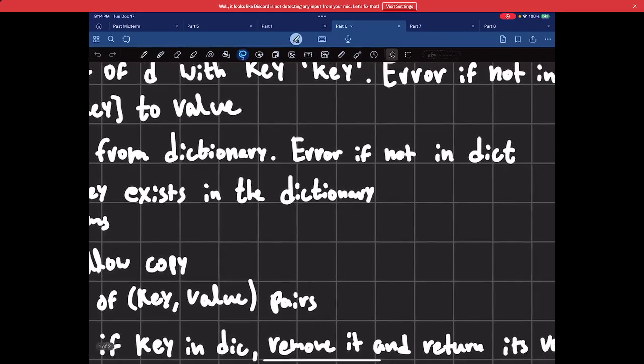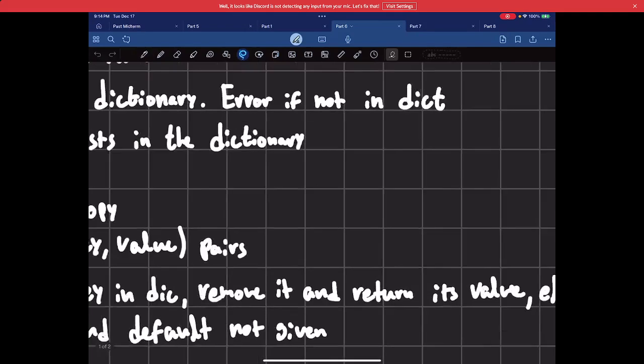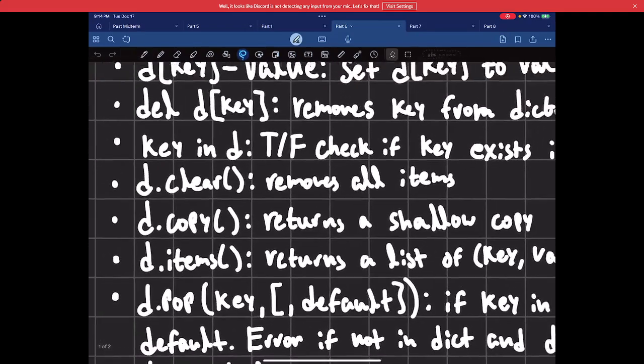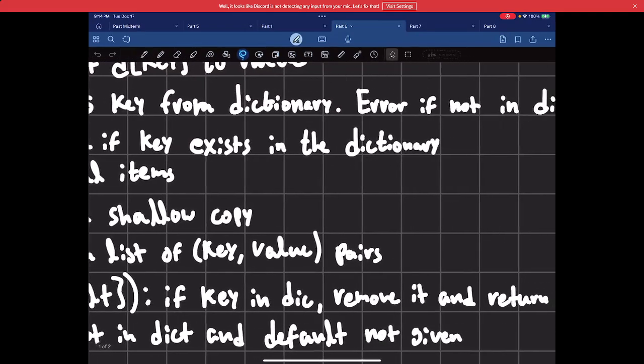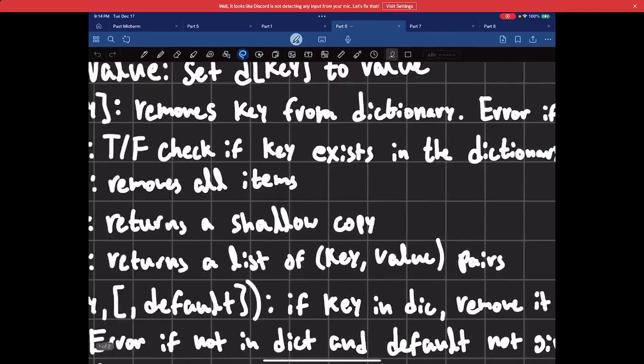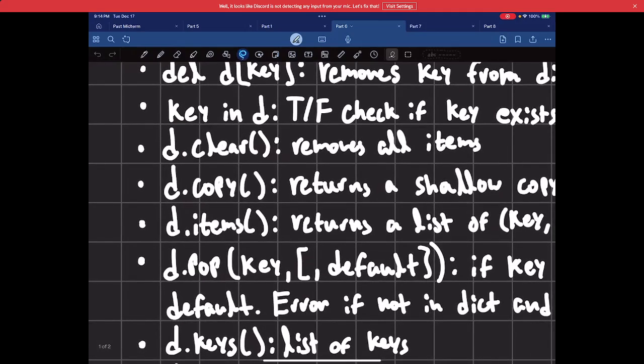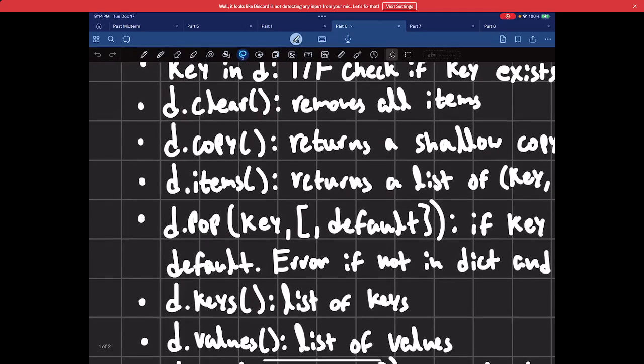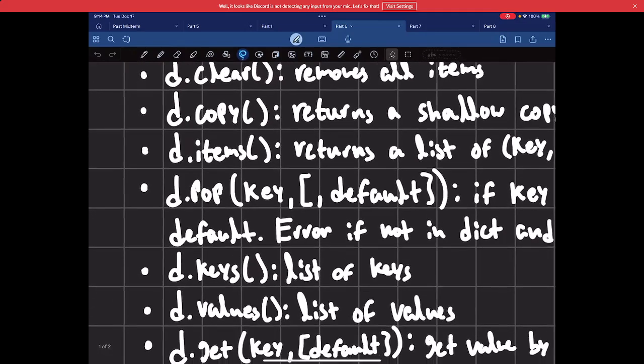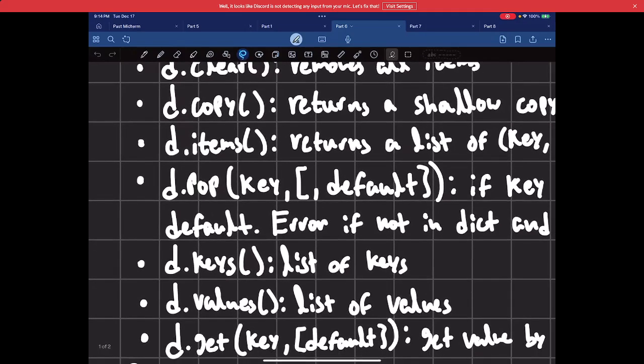Right, so if key in dict, remove it and return its value. Else return default; error if not in dict and default not given. Okay. Again, we have d.keys that just returns a list of keys, and d.values that just returns a list of values. d.get, this is what I was talking about before. That can just return the value of a key without removing it from the hash map, or sorry, the dictionary.